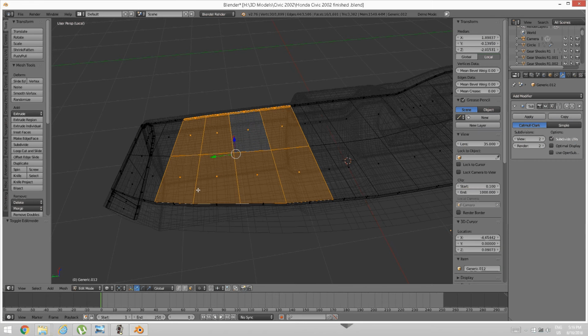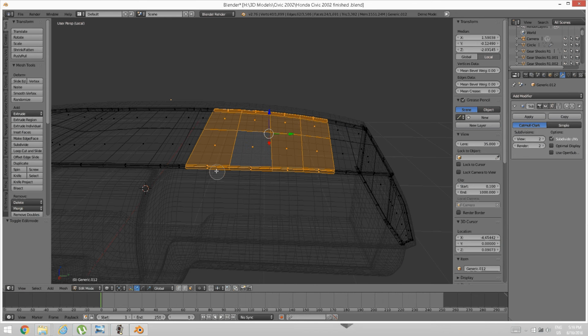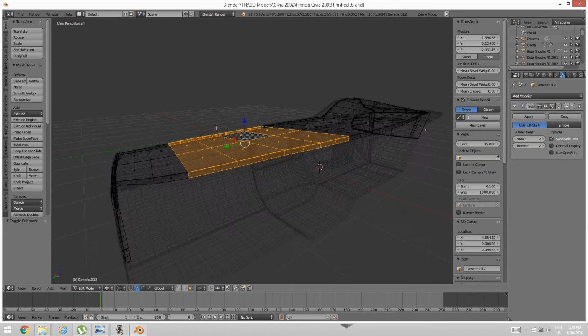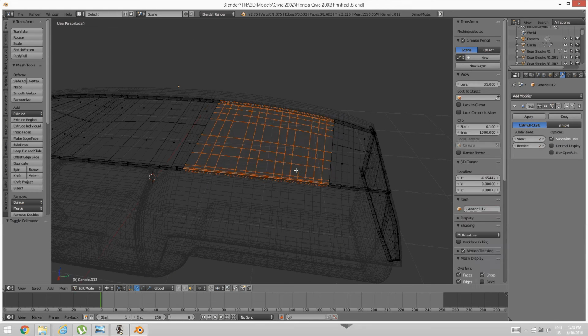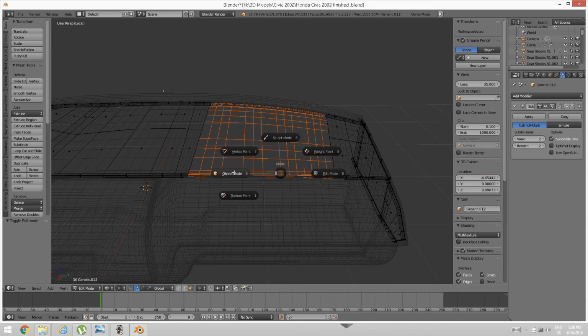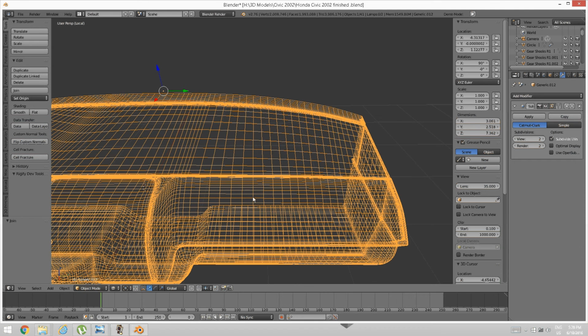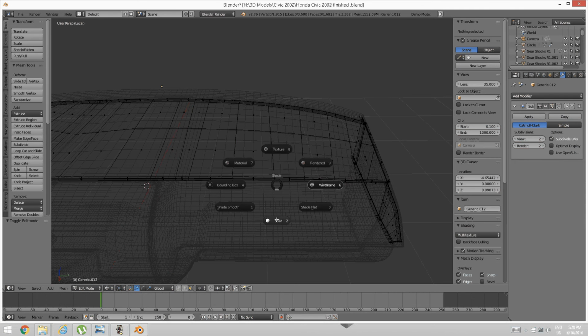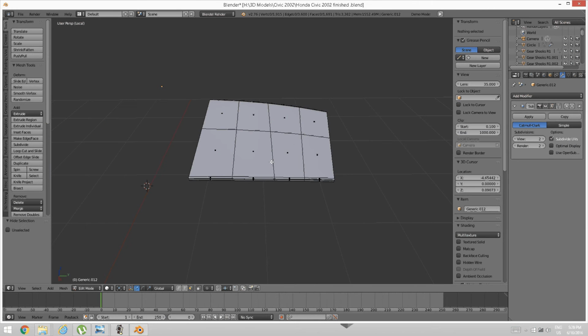Go wireframe and select all of this. Like that. And now I'm just going to go separate selection. Go into here. Select these two. Ctrl+J to join those together. And now I select that, go Ctrl+I inverse, hide.